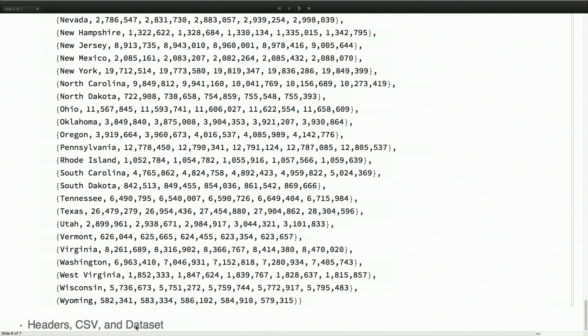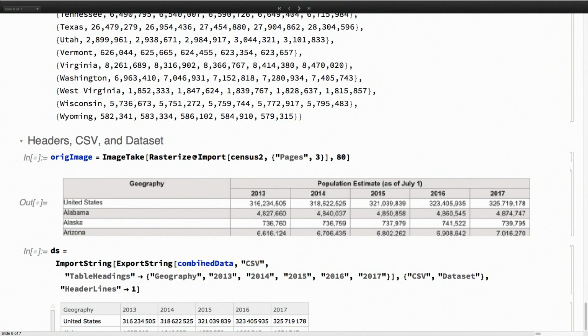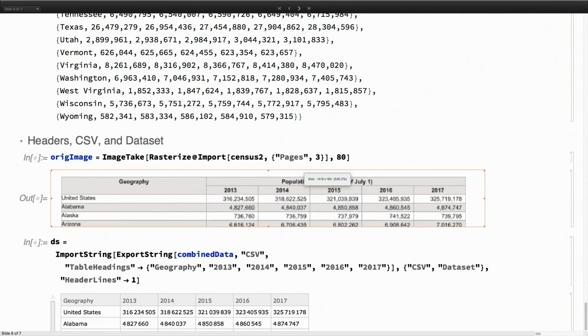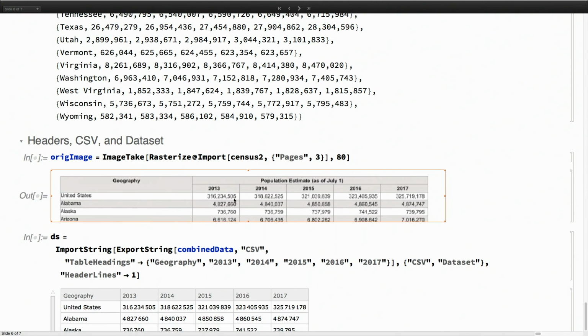CSV isn't a format that can just be used to save your data. Import of CSV also has rich processing to interpret and understand things like headers. So we take our original image here, and this is just a screenshot from the original PDF. You can kind of see the numbers here. And so we want to make sure that we actually got the right numbers.